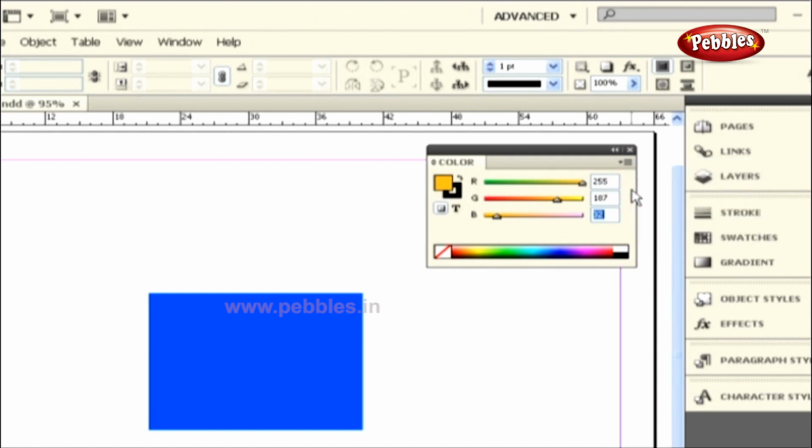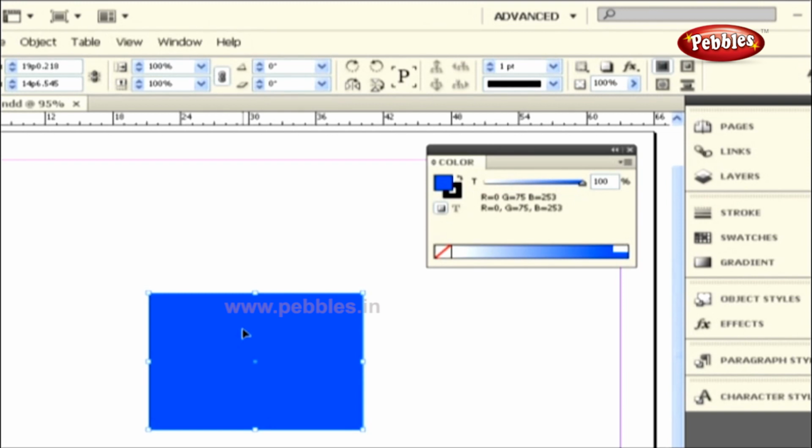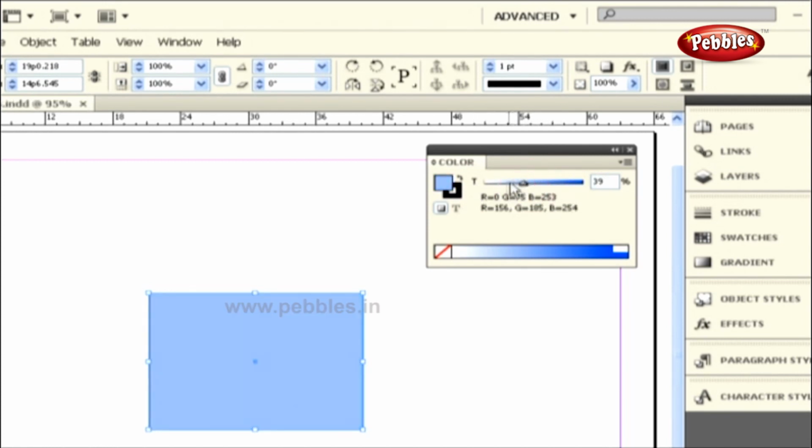To add color to the object, let's first of all select this rectangular object from the page. This object is already applied with a swatch color, so the color panel displays a tint bar. When we click in this bar, we can apply different levels of tint by making use of the tint slider.